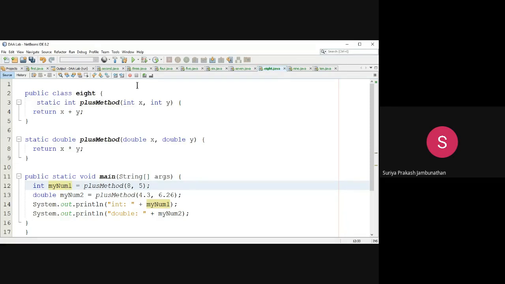The x value is 8, the y value is 5. So 8 plus 5 is 13. 13 will be returned to the calling place and stored in my num1. So my num1 value will be 13. Okay, now let's go for the second one. Plus method with 4.3, 6.26. Which method will be called here?